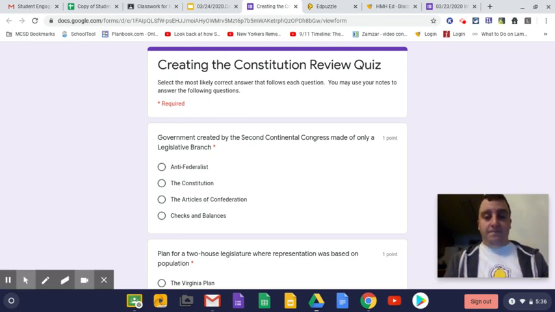So the first 5 questions on this review quiz are going to give you the definition of certain terms, and you have to give me the correct term out of the 4 choices. You can use your notes. You can use the textbook if you would like to. These are from Module 5 and Module 6, so you can look up the definitions and stuff like that to answer these questions.